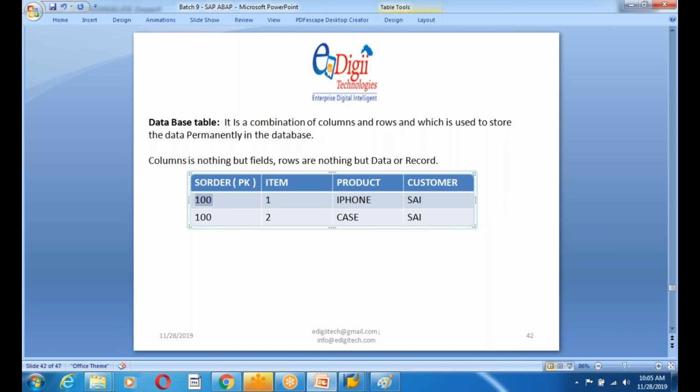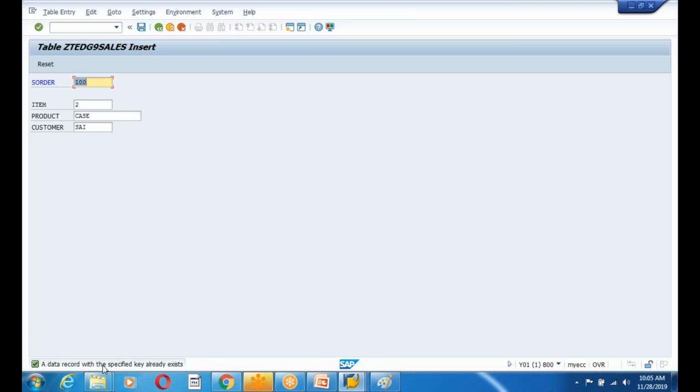So what is the concept of primary key? It provides uniqueness, guys. You can store only a unique record in the database. You cannot store another record with the same number, that's an error. When you enable a primary key, you can have only one unique record in the database. I entered the order with 100 and again tried to enter the order with 100, so the system is not allowing. A data record with specified key already exists.